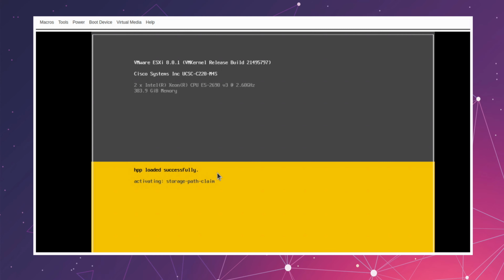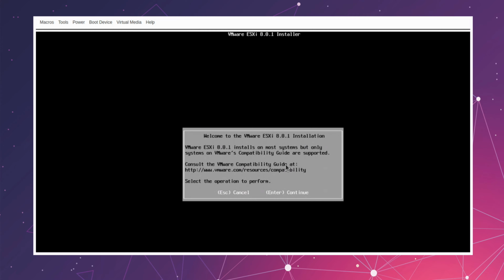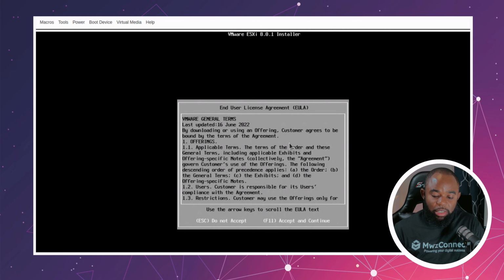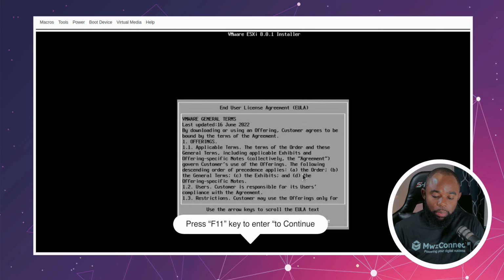This step is loading files into our server. I'm going to fast forward this step too and see you in the next step. As you can see, we've come to the VMware ESXi 8 Update 1 installation. We're going to press enter. We have a license agreement. Let's press F11 to continue.